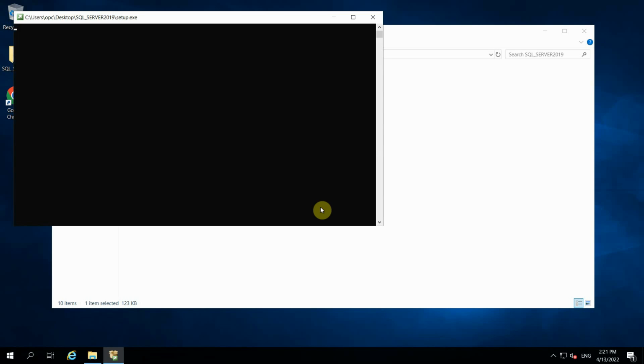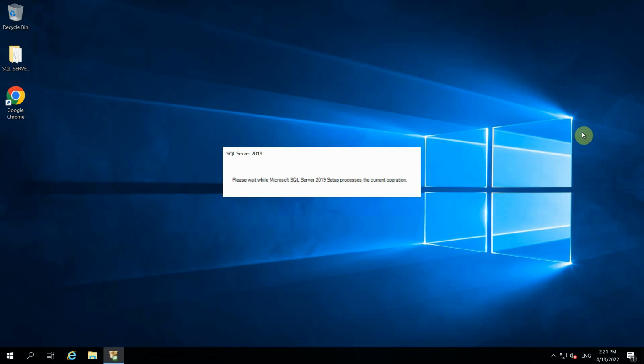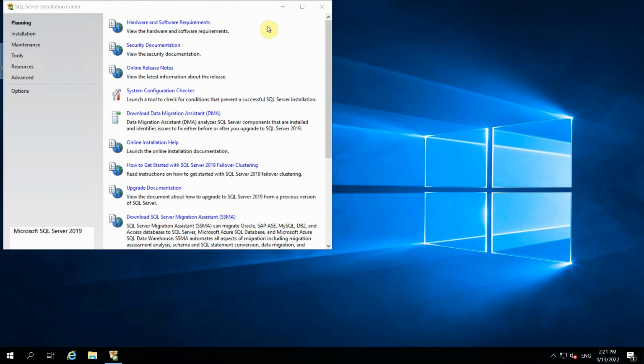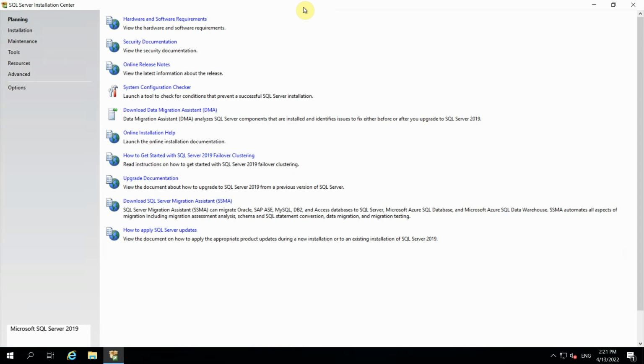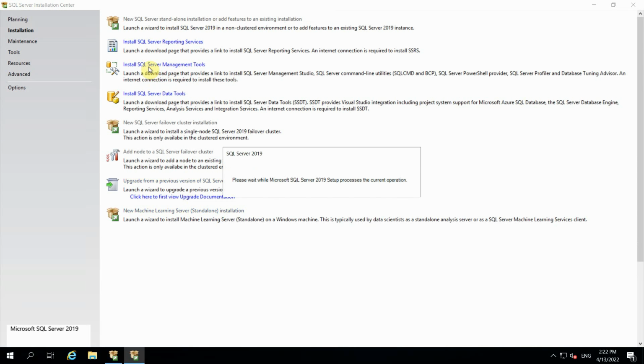When you double click this file setup, it will run the installer. You can close this background screen. Please wait while SQL Server 2019 is being installed. So this is the screen we have. Hardware and software requirements, I'm pretty satisfied, I don't need them. So we can simply jump onto the installation. New SQL Server standalone installation or add features, this is exactly what we want. And later on we'll do the Management Studio, also the management tools.